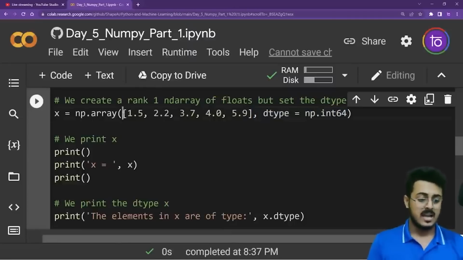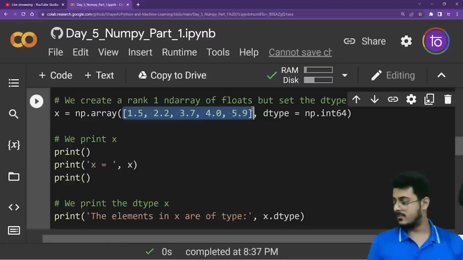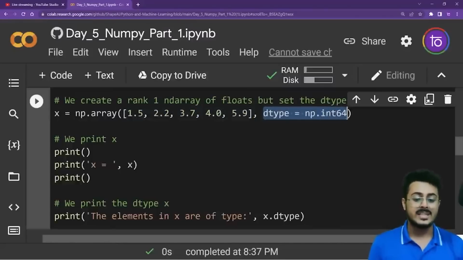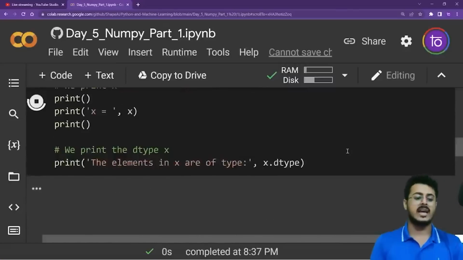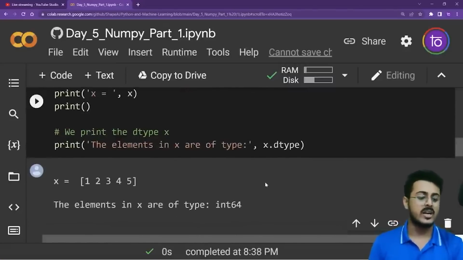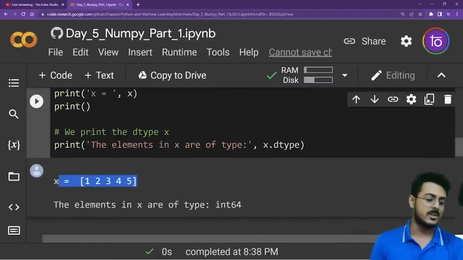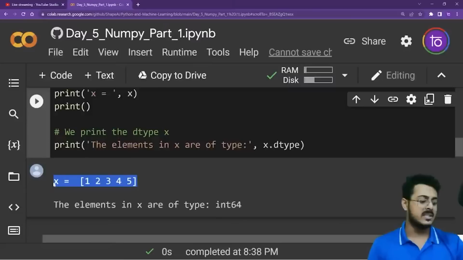So this is an array of floats right over here. You want to convert it into an array of integers. You just have to specify, while creating the array, the data type, that is dtype equals np.int64. It will convert all your elements to integers, as you're able to see.